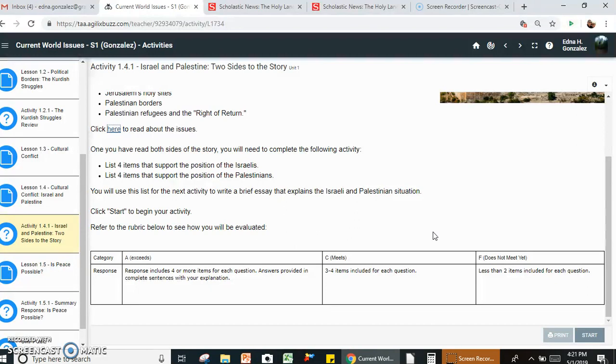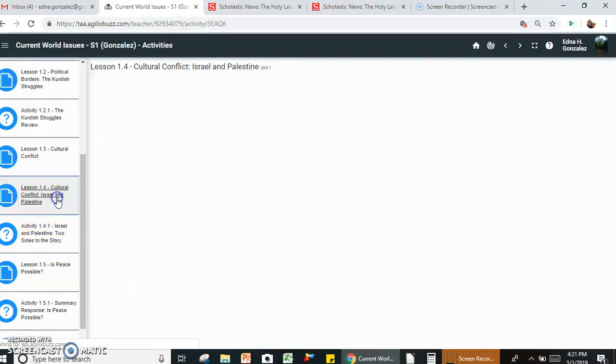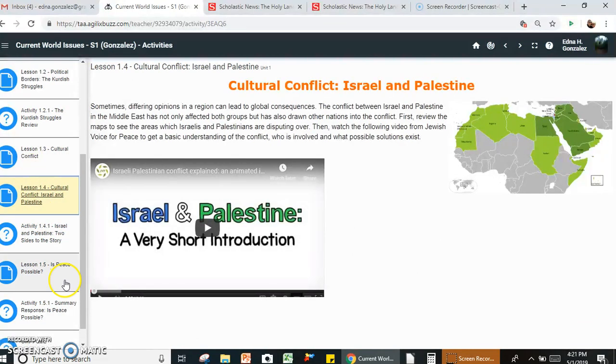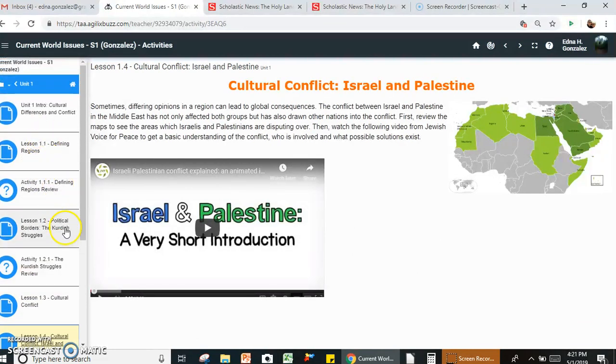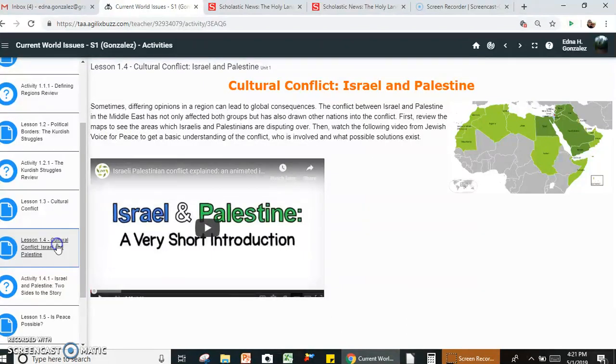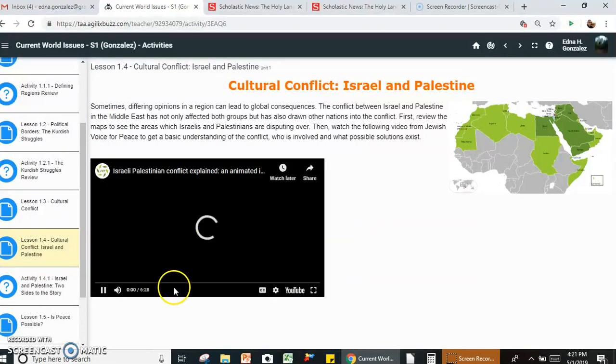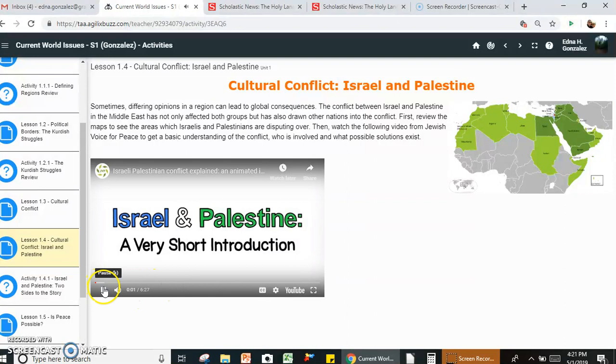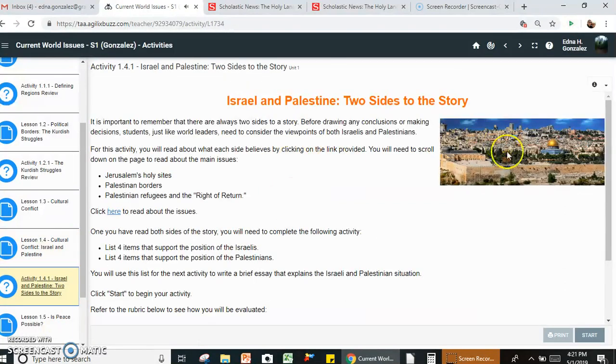If you need a refresher on the Israeli and Palestinian issue, you need to make sure to go back and read lesson 1.4. And if you haven't read through any of the lessons in this unit, I suggest that you do, because this entire unit is about cultural differences and conflicts. But our focus for this one is 1.4, Cultural Conflict, Israel and Palestine. Make sure you read this and that you watch the video, because it will not make sense if you do not watch this video. So make sure you click on play to watch the 6-minute video. So back to the assignment.